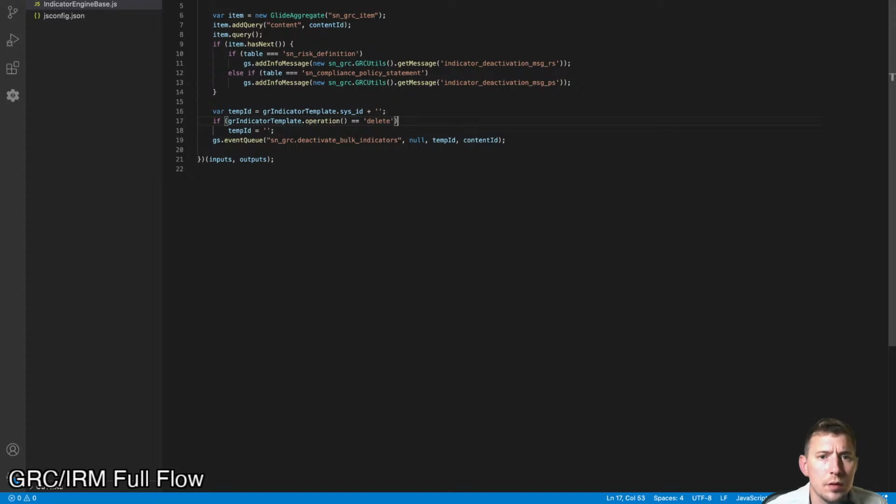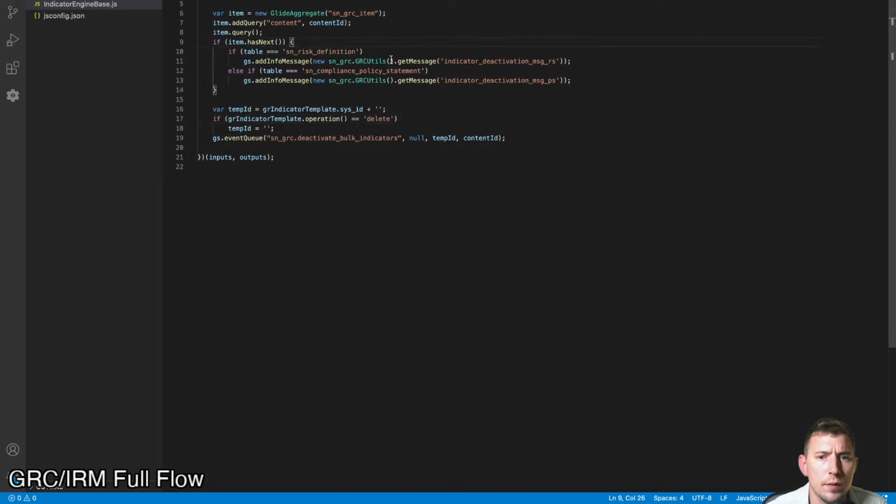So we've got a content ID, an indicator template, a table, which is the sys class name, item, and if we've got items, add info message, indicator. Da, da, da. I don't know that we can even add info messages. I have to run in the foreground. Okay, should run. Don't know whether Flow Designer can deal with that. Let's make sure we run it in the foreground and see. I'm not sure that this is going to work.